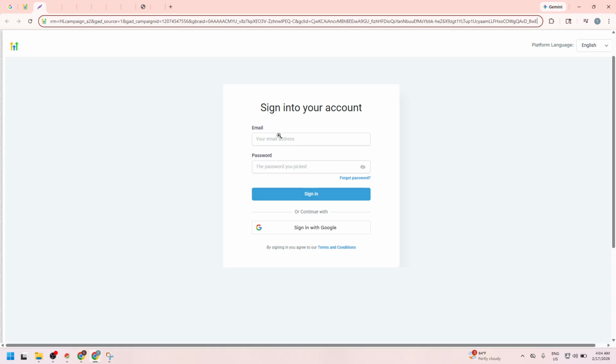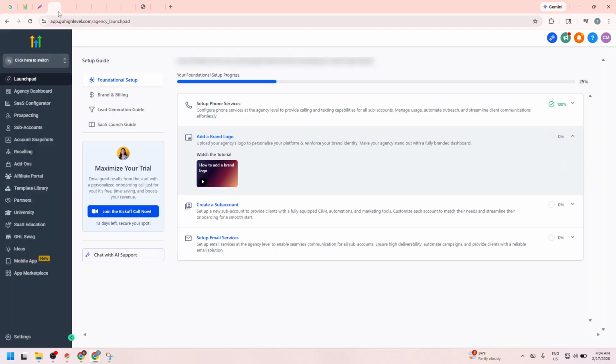Once you're in, choose the correct sub-account. Click the prompt that says, "Click here to switch," then select the account you want to work in. This ensures every change you make applies to the right brand or client.